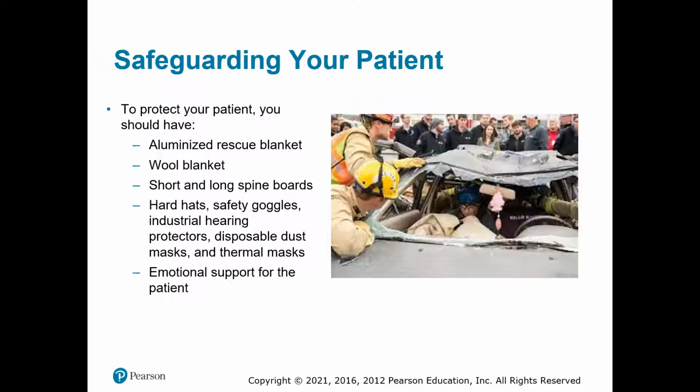Then protect your patient. So a rescue blanket draped around them, a wool blanket, whatever your teams carry. Have your boards ready to go. Make sure that your helmet, safety goggles, everything's on. And if they need to put safety glasses on them, absolutely. Provide emotional support for sure.